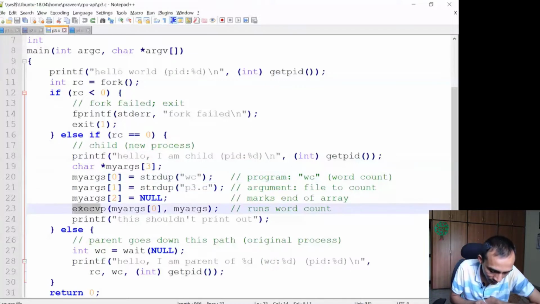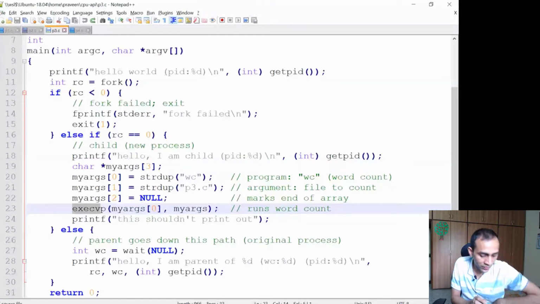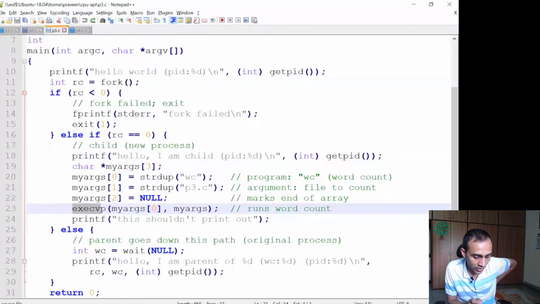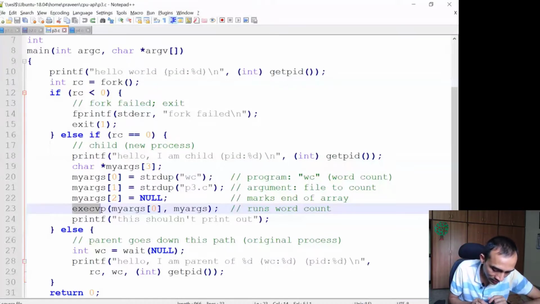For that we will use the exec system call. There are many variants of the exec system call, a total of six different variants. They take different arguments in different ways, and the semantics are slightly different. So again, you have to read the man pages to understand the entire thing. But I will be just explaining exec VP.